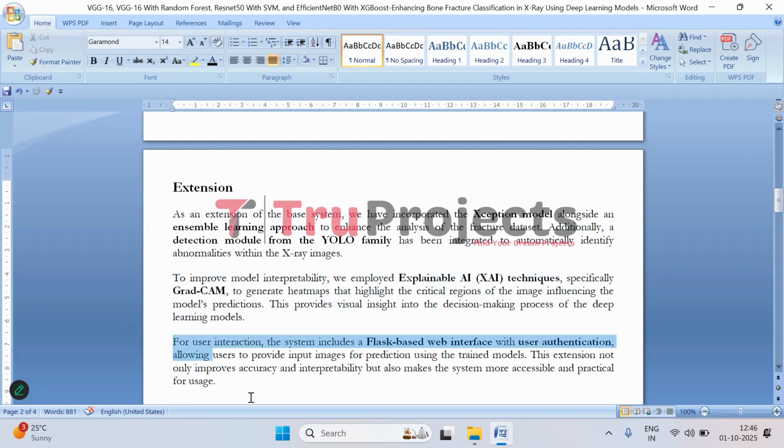And here, we have developed a simple web interface using Flask, which also includes user login authentication for security. This interface lets users upload X-ray images and get predictions from the trained models directly. By adding this web application, the system becomes not only more accurate and easier to interpret, but also more practical and accessible for the users.